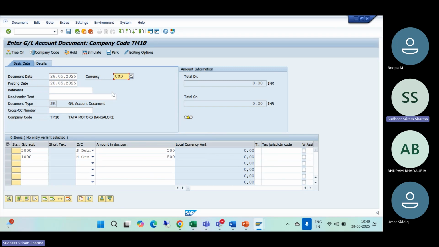So we have to check how much $500 is in INR. As we have given in the exchange rate table, 86 rupees, so 86 into 500 rupees, that much amount in INR has to be reduced. Correct? Are you getting it, Anupam? Umar? Yes, sir. Rupa? Yes, sir. Okay, go to the details.